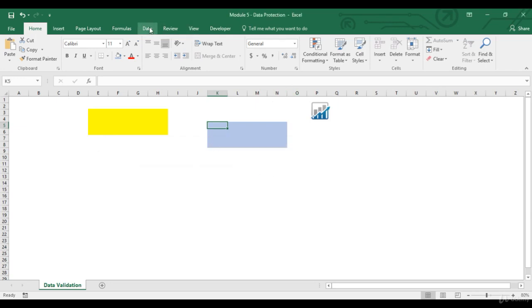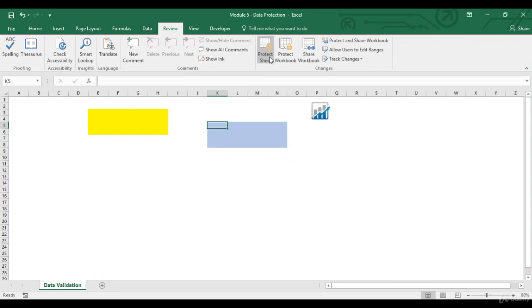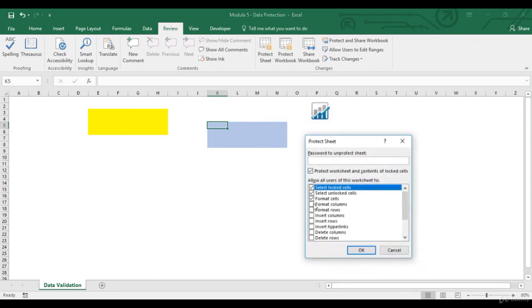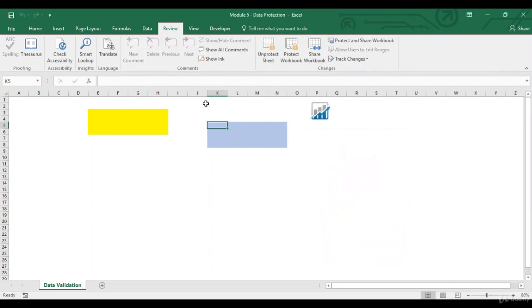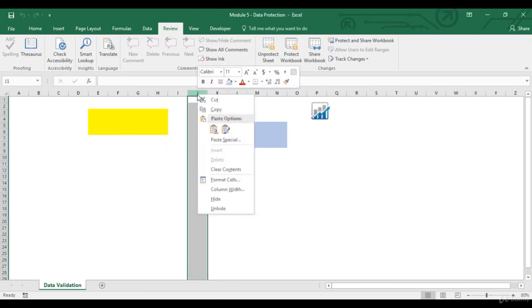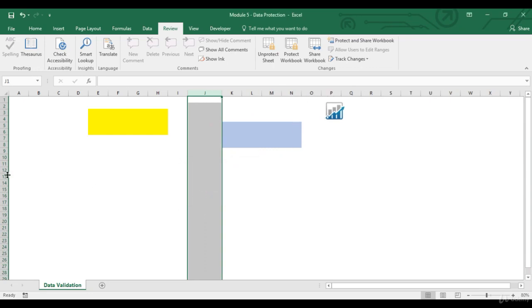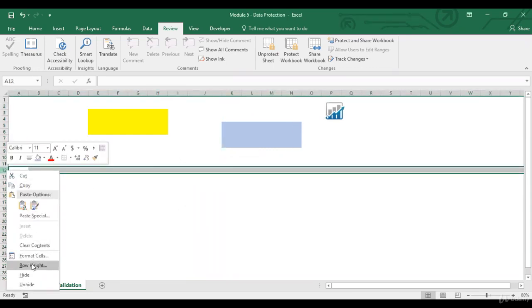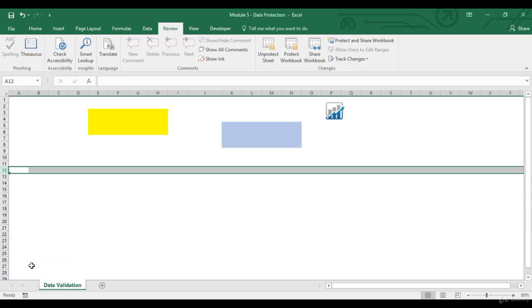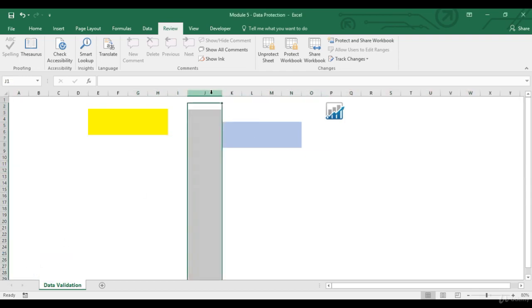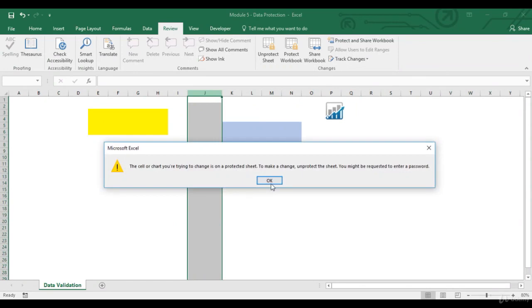So let's go back again, Review, Unprotect Sheet, and again click on Protect Sheet. Now let's select format columns and format rows. So now I can at least format columns. I can change the column width. Similarly, I can do the same thing for the rows as well. Can I delete anything? Let's see. No, I still cannot do that.